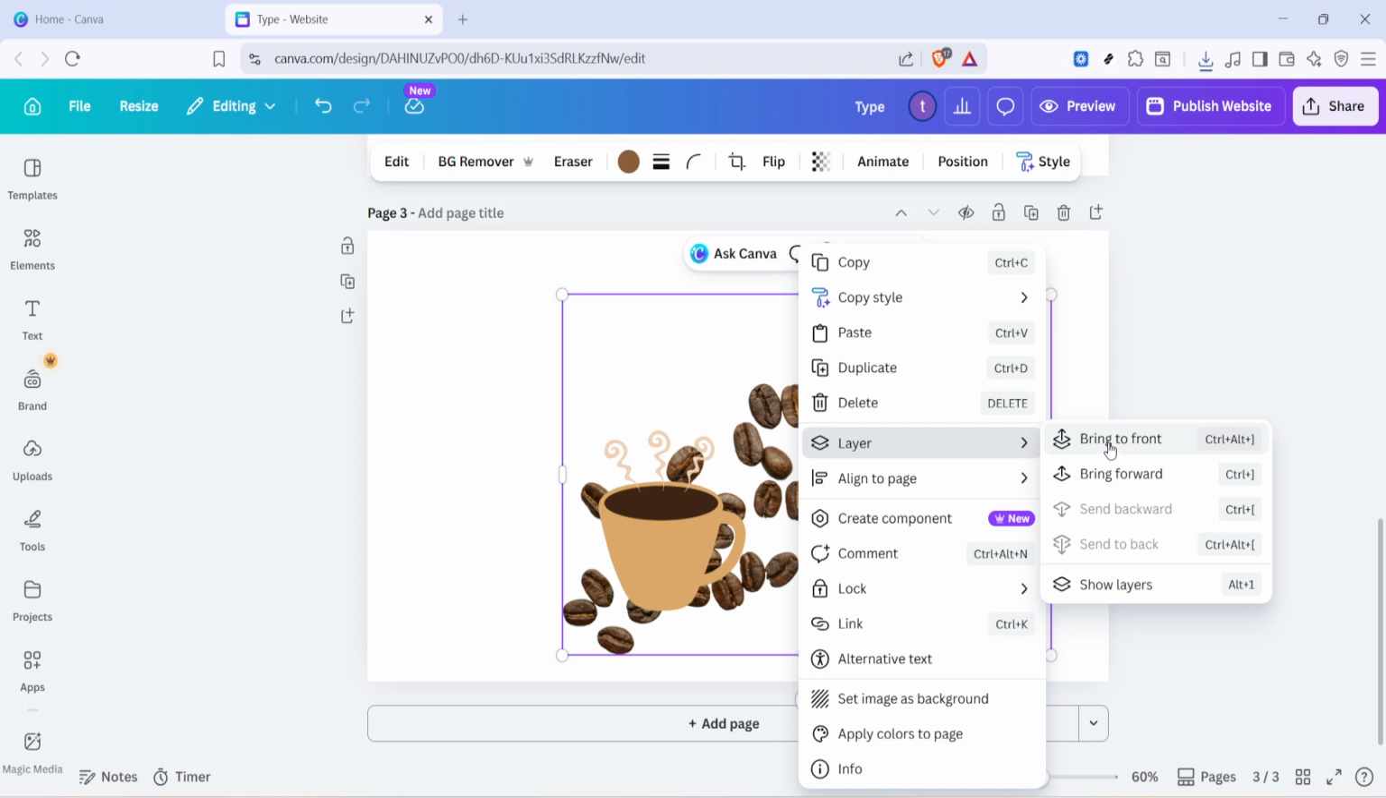If it looks like it disappeared, it's likely sitting behind a full-size background. Zoom out, or nudge it into view. And remember, you can always undo with Command or Control plus Z.